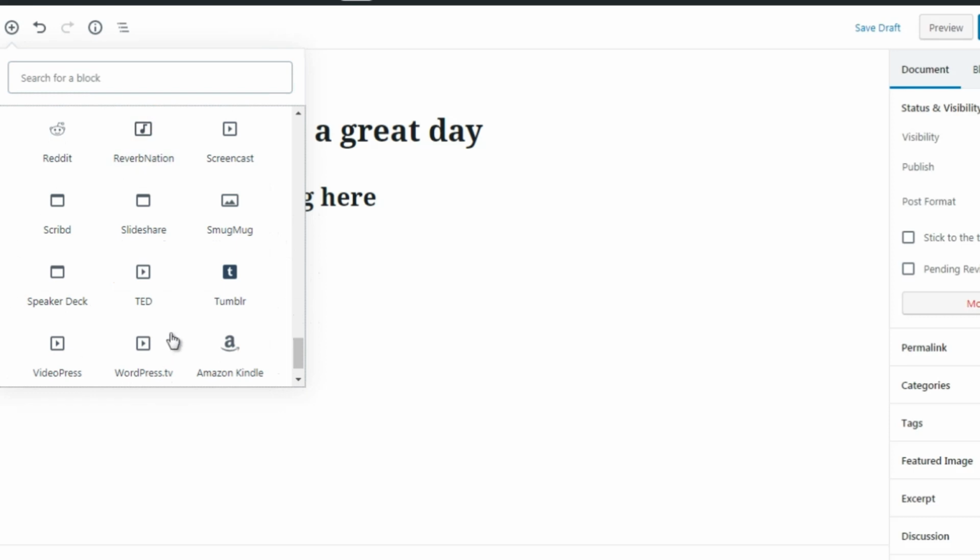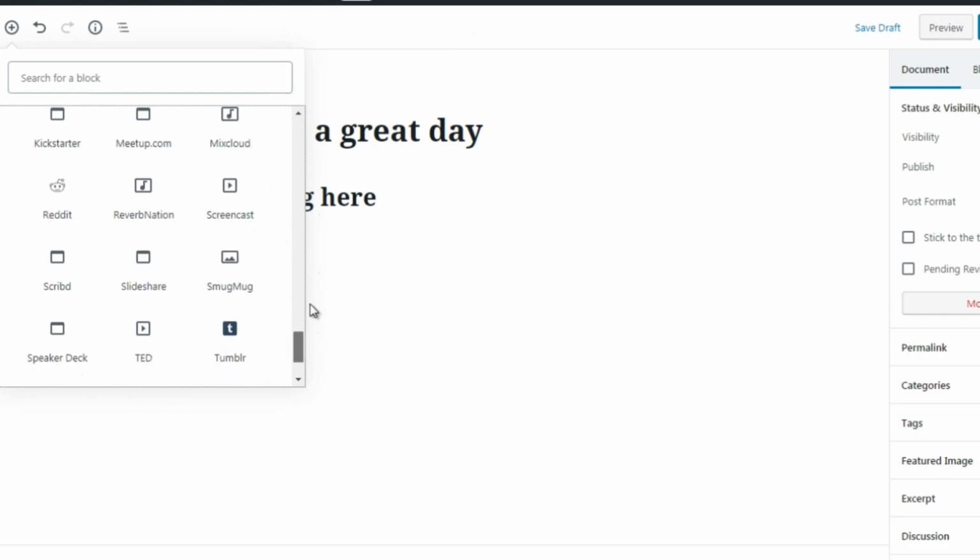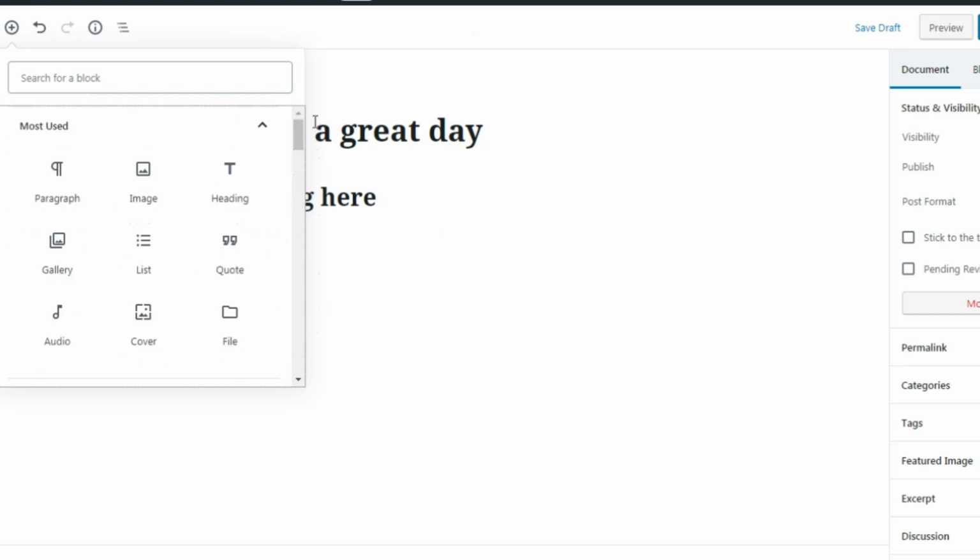So we're not going to dive too much into these, but these are more of the third-party sites that you can use if you happen to have accounts for these. So if you have Reddit, Tumblr, or Amazon Kindle, you could post these widgets and embeds here. So we pretty much covered most of the blocks.